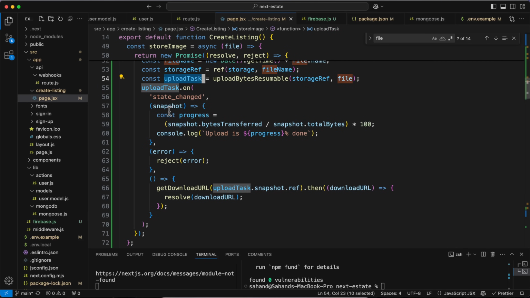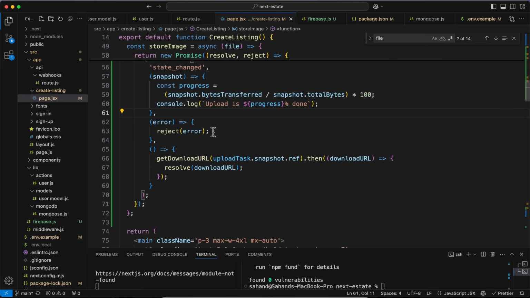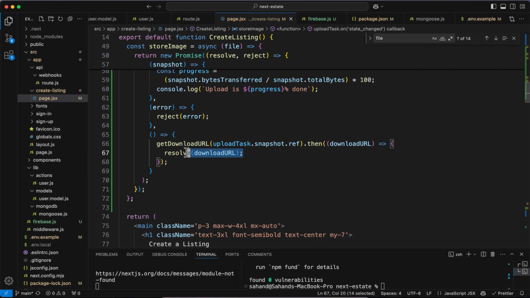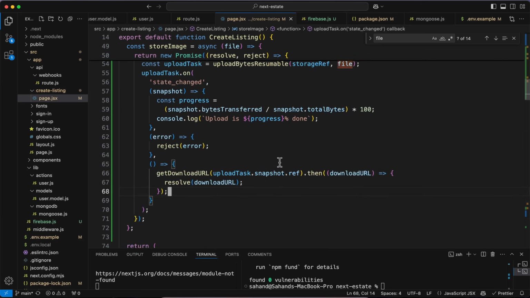So here we just say, based on the bytes transferred and total bytes, we want to get the progress, how much percentage is uploading. We just console log it here. If an error happened, we want to send the error. Otherwise, we want to get the URL and send it back using resolve.